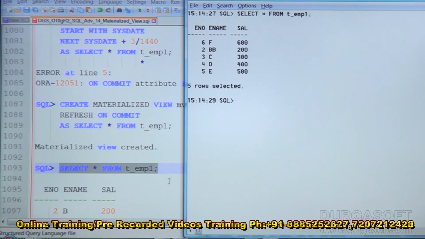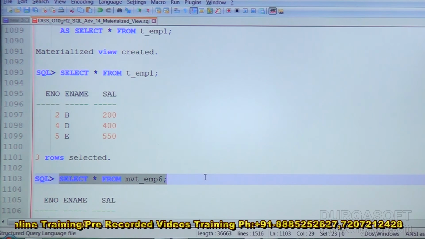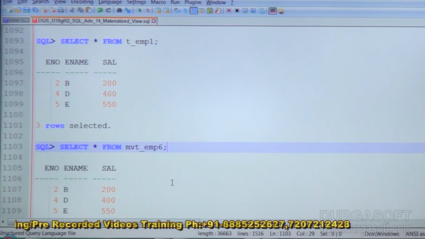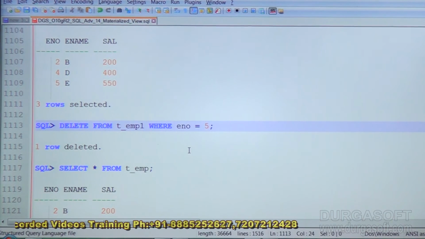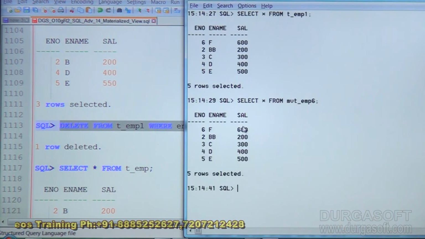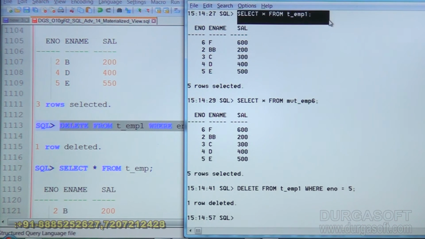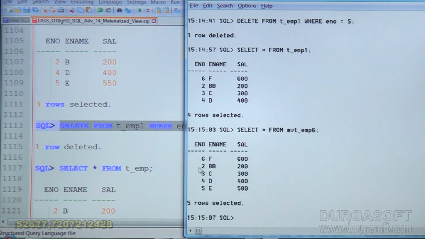We have this data, and MVT_EMP6 has 5 rows. Both of them are having the same number of records. Delete where the record equal to 5. We are deleting a record from the table. 1 row deleted. If we check the table, we have 4 records. From the materialized view, we have 5 records.